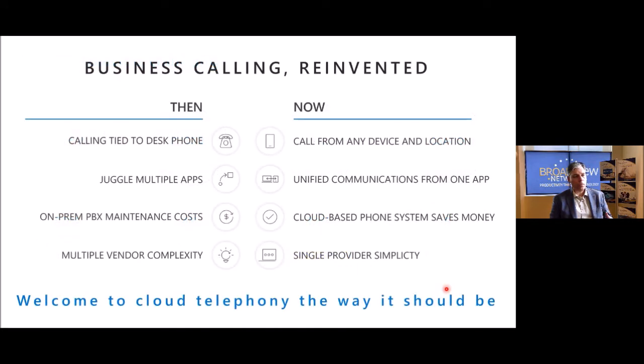You may want to have different interface options for different users, and that might mean different device options for different users. So when we look at business calling reinvented, we move away from calling tied to a physical phone device to calling from any device from any location. We move away from multiple apps to a unified communication solution. We move away from on-premise PBX to a cloud-based telephone system.